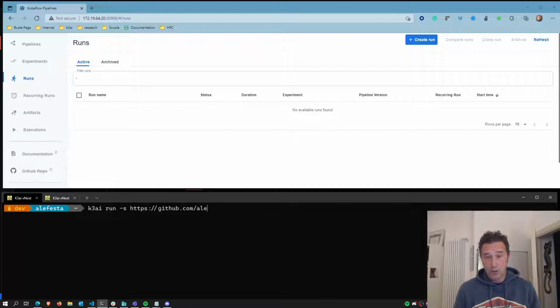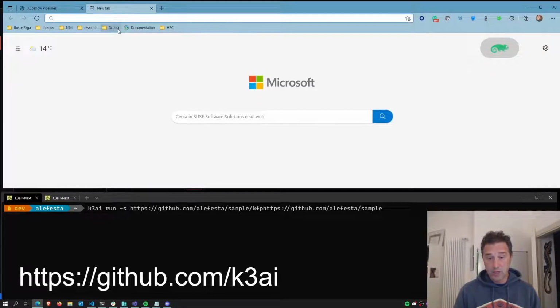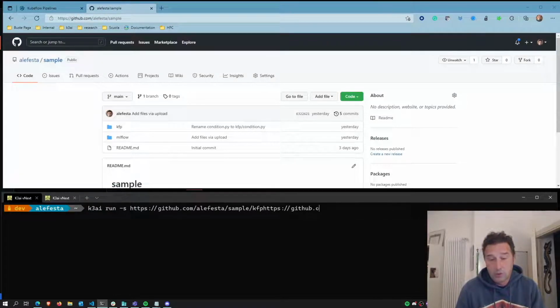So I basically know that I want to get there. And because Kubeflow expects an entry point, run this specific file. You will see there that in KFP I have a condition.py, my simple pipeline that I was mentioning before. There you go.